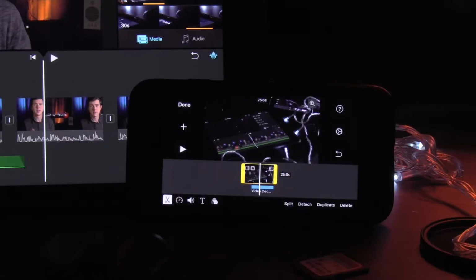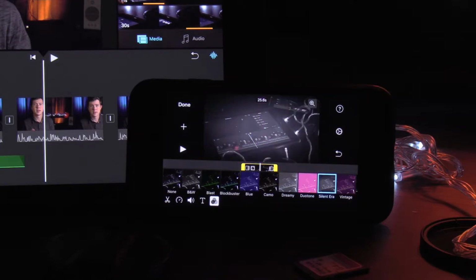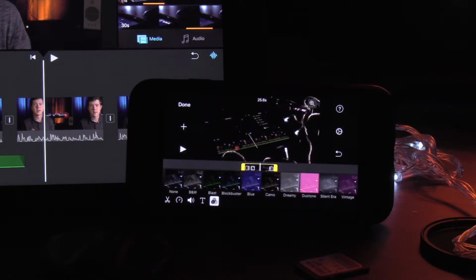Very, very cool. So color grading, yeah, that's out. There's no option in here. They only have the built-in filters, which you can use, or just go without a color grade, or get it right in camera. Yeah, that's the only options you have here.